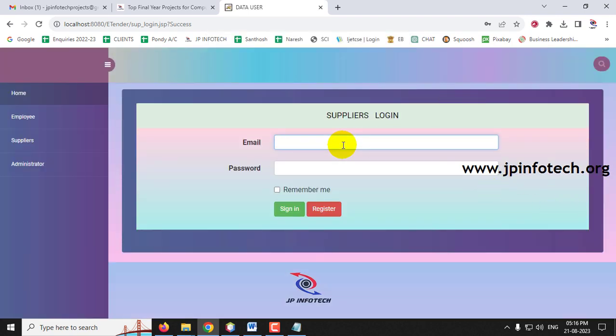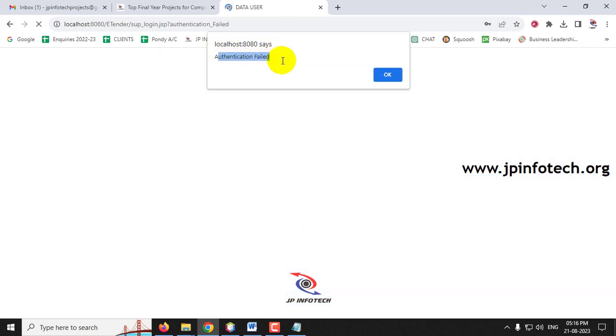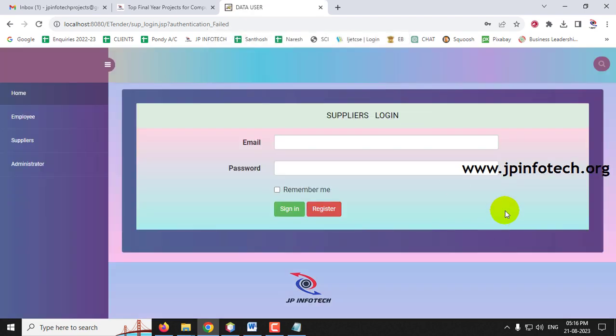So now if you go to the login and enter the details that we have given during the registration and click sign in, you can see the authentication has failed, because any supplier should be approved by the administrator. Even if you give the exact username and password, it does not authenticate, it says that authentication failed.